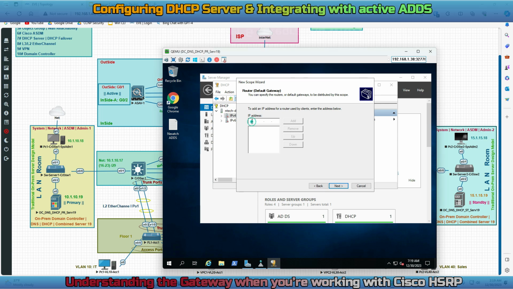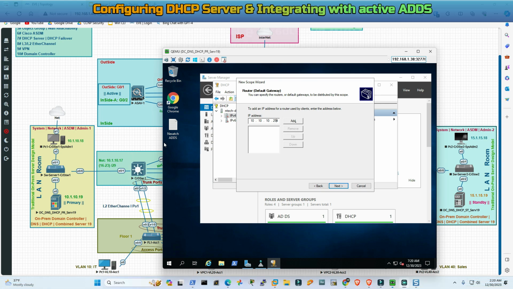So we need to put our virtual gateway here, 10.10.10.254. Once again, this is not our actual gateway. The actual gateway for VLAN 10 was 10.1, but we must put the virtual gateway because we are using HSRP protocol. Add, next.